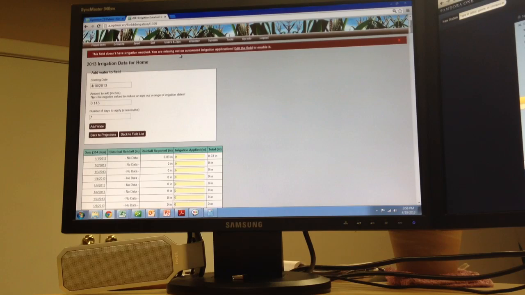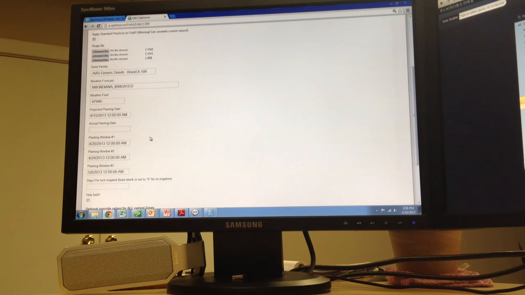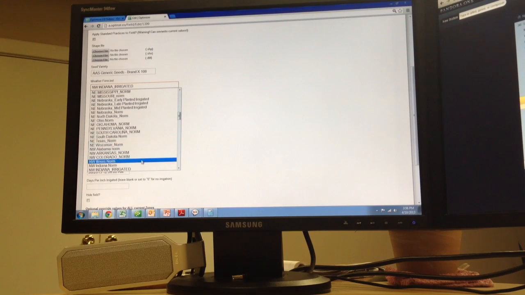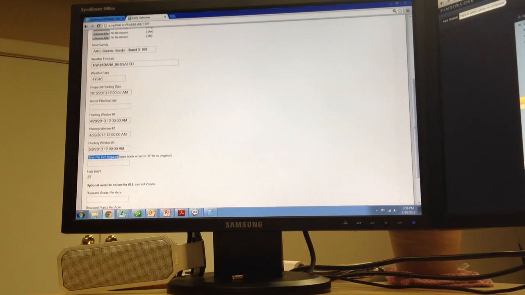If you are irrigated, you've already got fields in and you want to turn on this feature, you go to Edit Field. This is going to provide you, hey, we're getting a good rain shower here. If you want to do that, you can change your projected weather forecast to make sure you've got your irrigated forecast in your future. And then right here it's going to ask you a question about days per inch irrigated. So this is saying how many days to put down 1 inch. You can put 7 right here. If you leave it 0, it's a non-irrigated field.